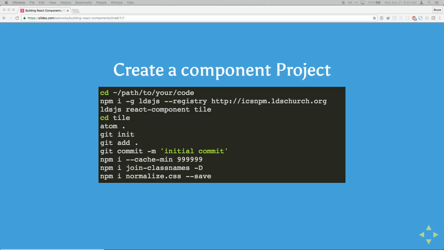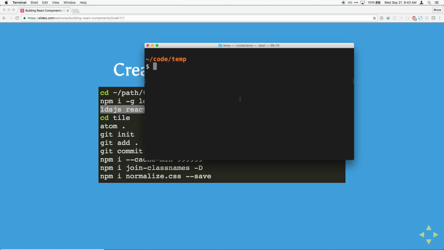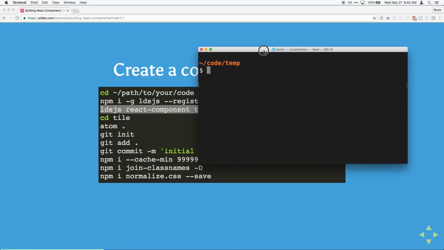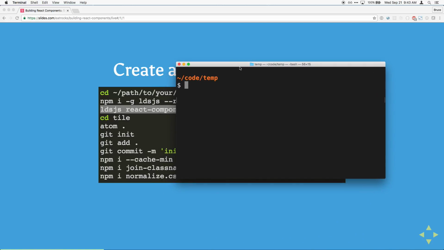Can't see that? Oh, let's try it over here. How about that? That's the main part right there, to use our tool. Our generator tool is called LDS.js. So let's do it. I'm already cd'd into the right directory, and the next step was to install that tool, LDS.js, that line right there. I've already done that, so we're going to skip it, but it's there for reference.